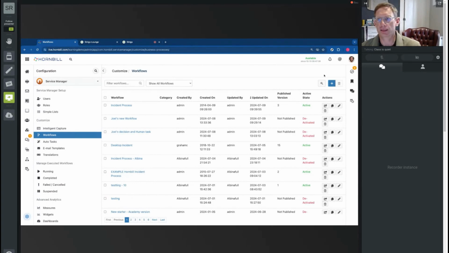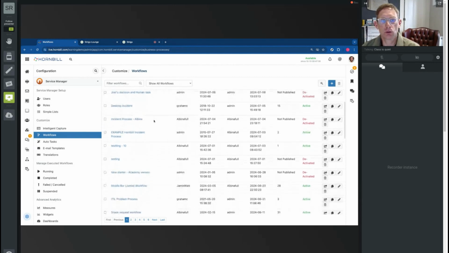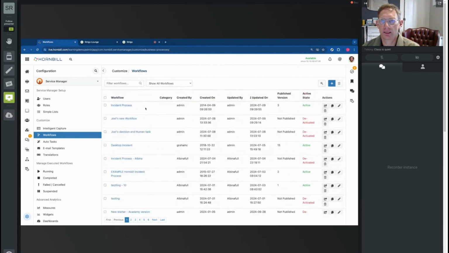Okay, excellent. So here I am in the Service Manager configuration area. And if you've not been here before, we're going to show you how to get here shortly. And I'm under the Workflows menu. And I can see a list of all the workflows I have in my instance. So quite simply, to create a new workflow, I use this plus button here.